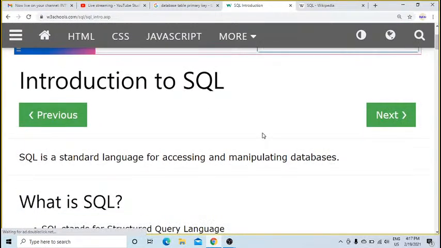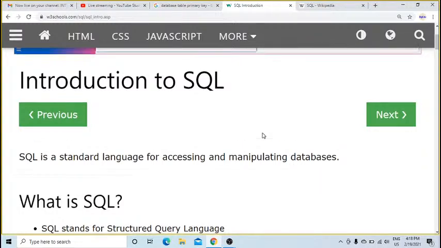We'll learn the very basics. It's a very easy language, very easy to learn. It's more like giving instructions to your servant, something like that. It's a computer language, but it's very similar to human language.